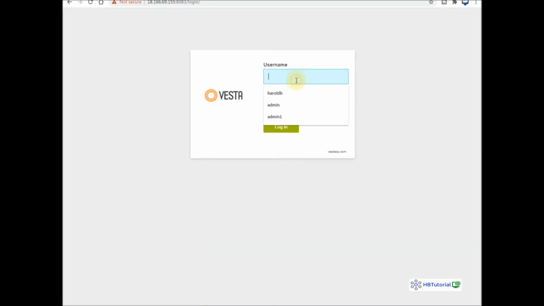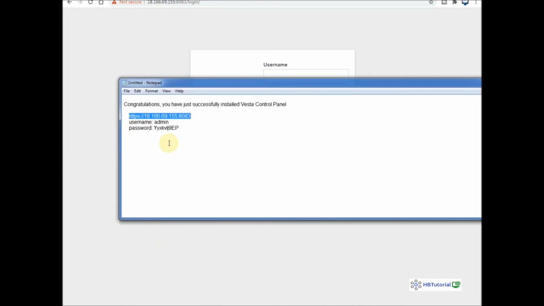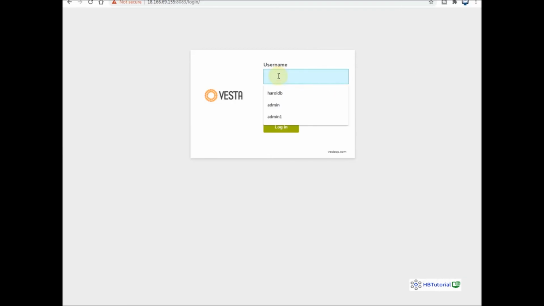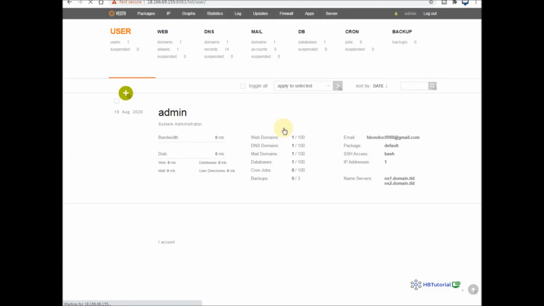So our username is admin, and this will be your password. So admin and then your password. Now we have successfully installed our Vesta panel on our free tier EC2 instance. So this is for now our successful installation on our EC2 instance.